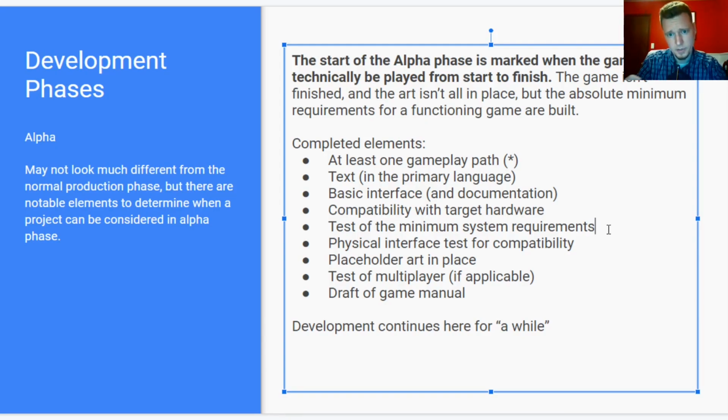There's two ways to go. You can either fix the code so that it works on lower requirements, or just raise your requirements. Next, physical interface test for compatibility. Make sure the controls work, keyboard and mouse, make sure all that works exactly how it's supposed to work. Okay. Pretty straightforward there.